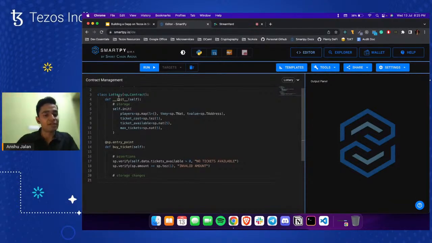The first storage change is that we need to insert the sender of the transaction, which is the player, into the players mapping, or a simulated list. That is what the players mapping is. So to do that, we do self.data.players. Now, just like we learned, to write the index for this, we can use sp.len. sp.len will give us the size, or the number of items, in the players mapping. And this would be equal to sp.sender. sp.sender records the address of the individual who sent the transaction.